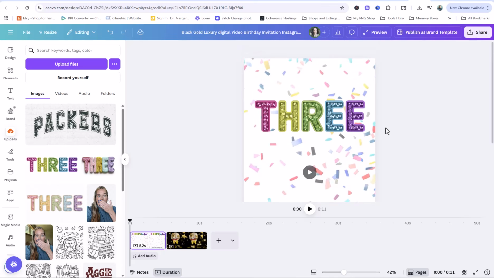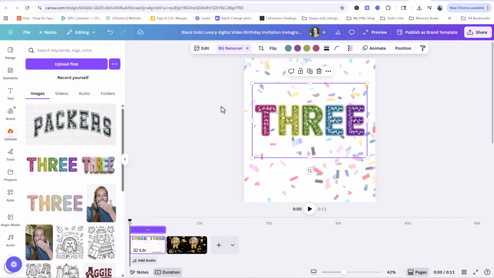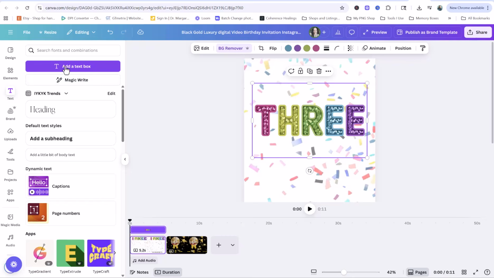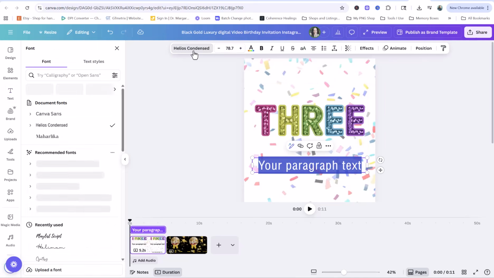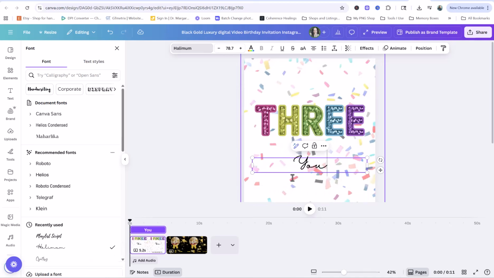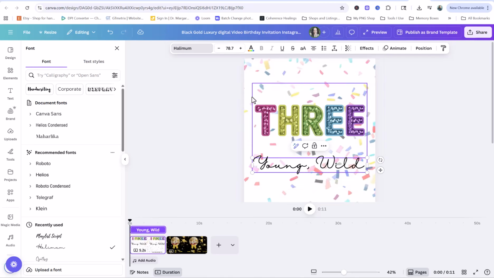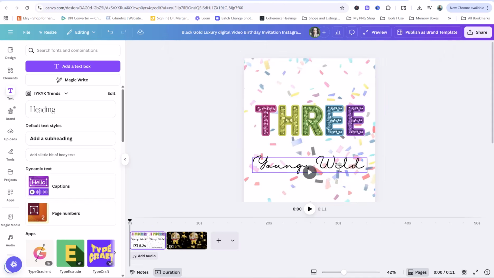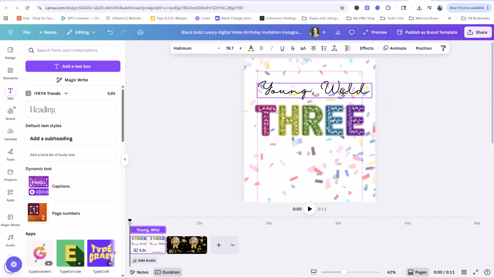So coming back here, we're going to go ahead and put in Young, Wild, and 3. And I'm going to add a text box. And I love the text Hallamum. I think it's so cute, and I think it would look good for this. Young, Wild. And then I don't like the ampersand on this, so I'm actually going to make the word "and" separate. Bring her up here.